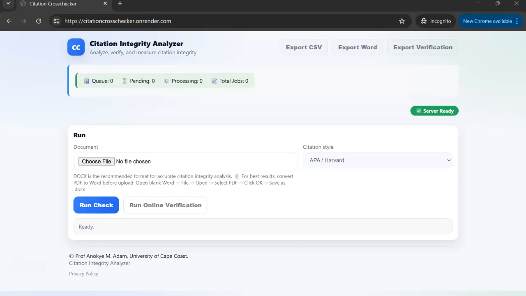Reconciling or cross-checking in-text citations against references is a very tedious exercise, and this web application does it in a very simple manner. So it has two functions. One, it cross-checks and gives you a report. Second, it can also verify your references against recognized databases to check whether your references are accurate.